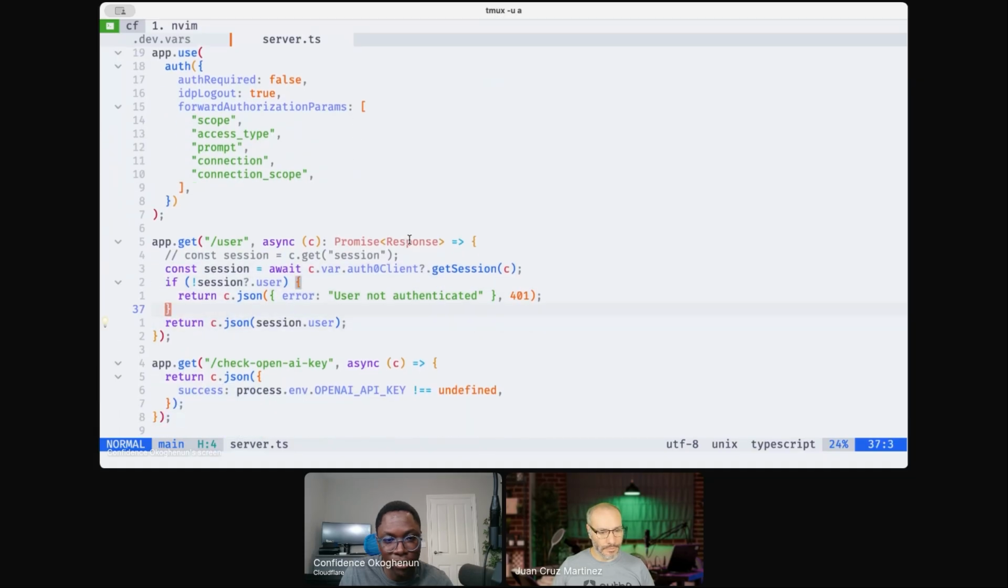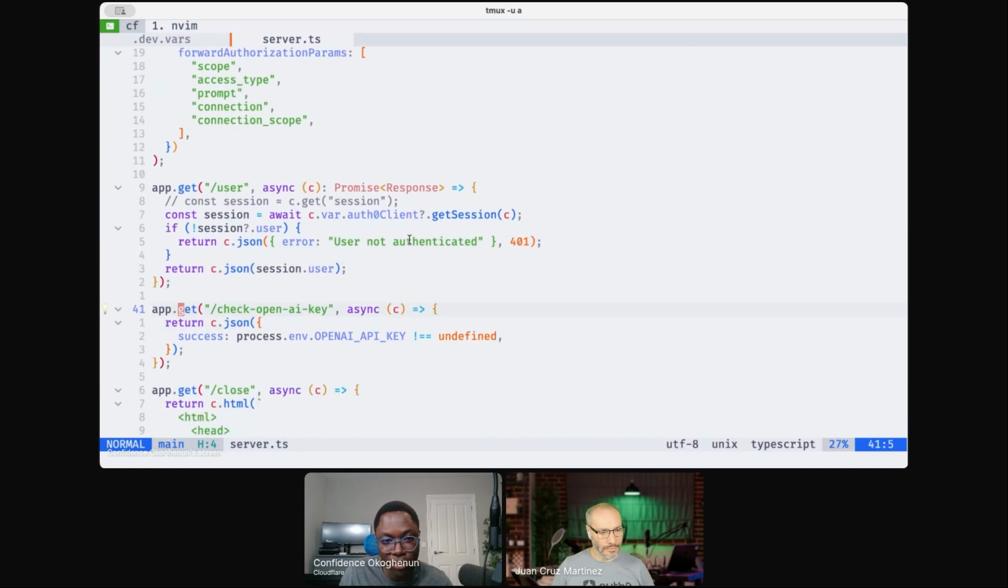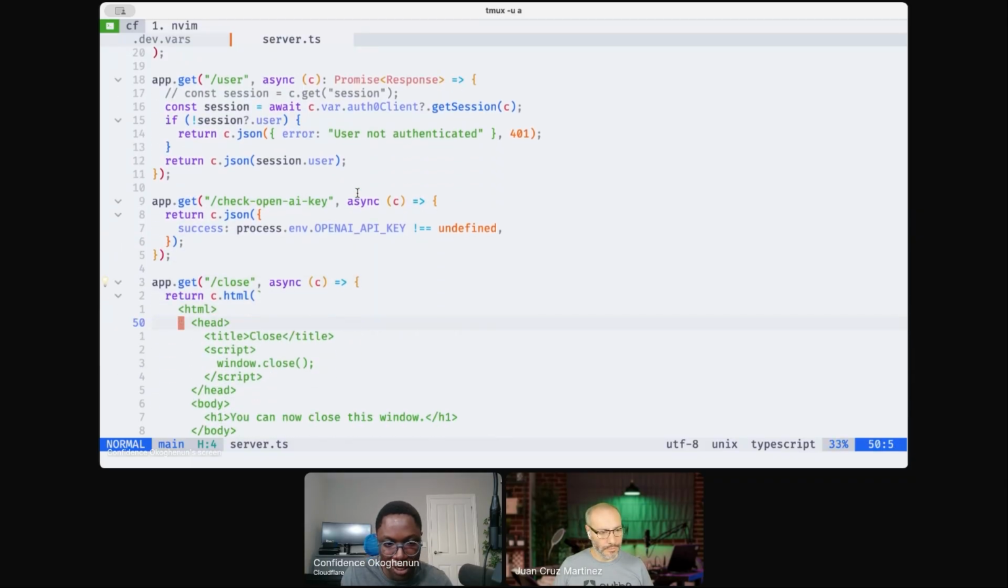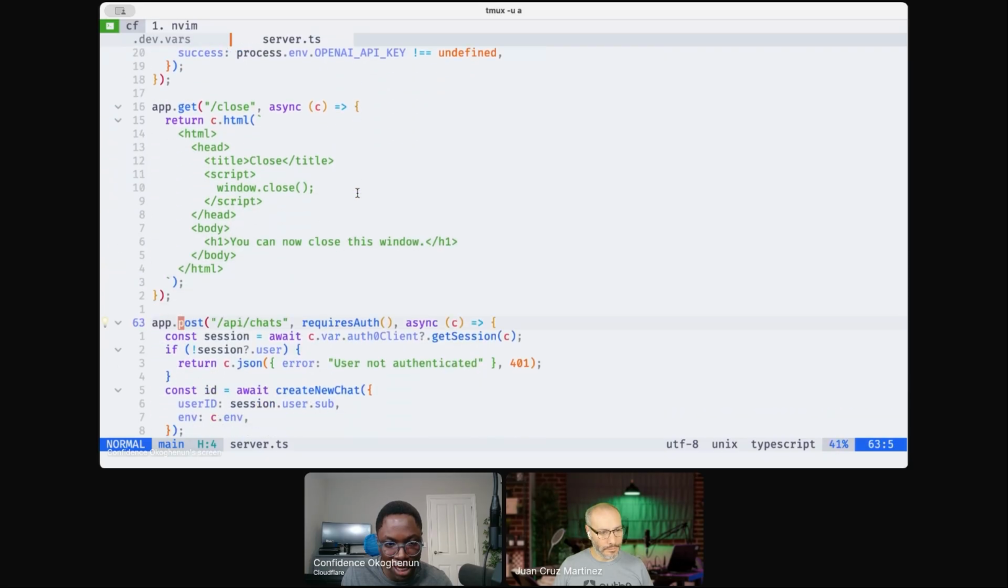Like we have a route to check if the user is authenticated or not. We have a route to check to see if we have our OpenAI key set, because for this agent specifically, we are running the inference on OpenAI. So we want to check to see if we have the keys set up in our environment. We also have that route for close.